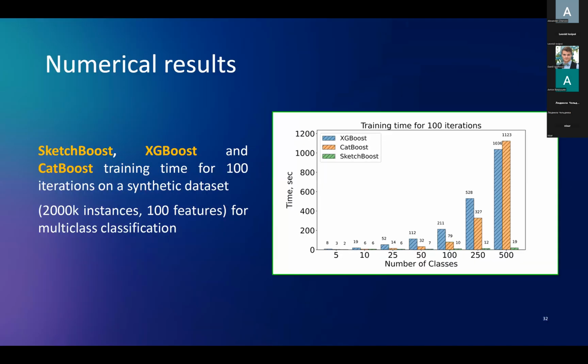Okay, let's discuss the experiment. The first picture is a similar experiment that we did on the synthetic data with 2 million instances and a different number of classes. And there is the train time for extra 100 iterations. And you can see SketchBoost has much less time compared to other baselines. Sometimes you cannot even notice the bars for SketchBoost. This is good news for us, but actually it doesn't mean that the full train time is going to be the same.